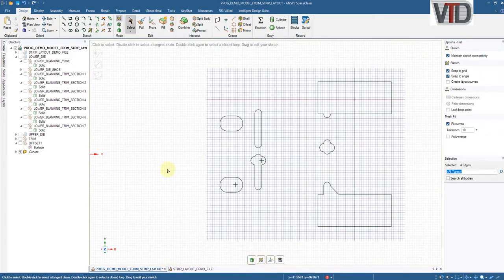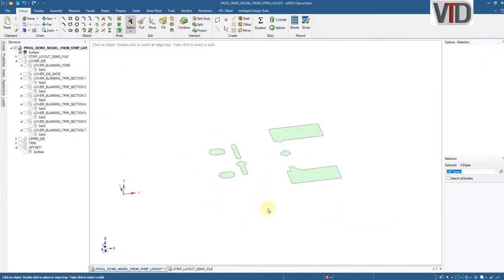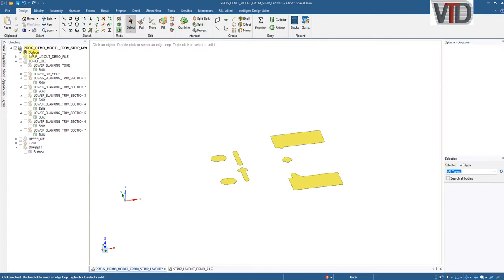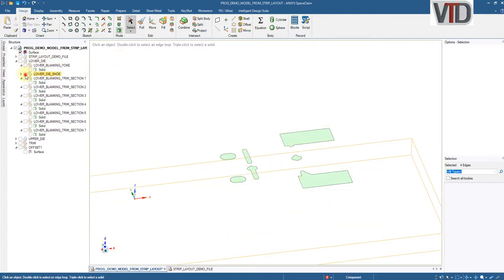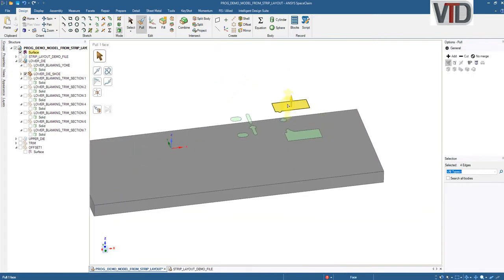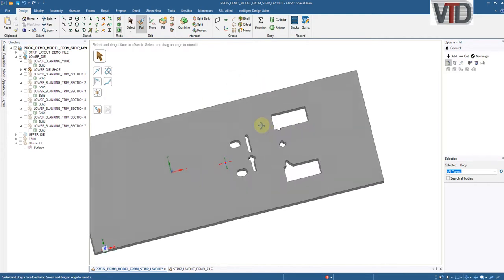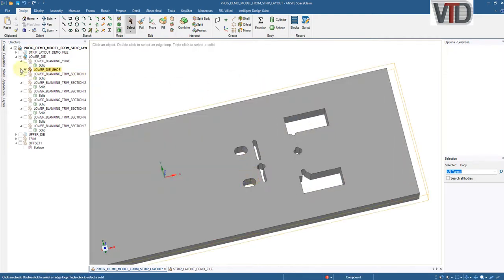And now I'm going to go back to model mode. Okay, so now I've got my offset there for the third one. So let's just turn on the die shoe, because this is the clearance for the die shoe. We're going to pull this entire surface through the die shoe. There's our clearance for the die shoe done.